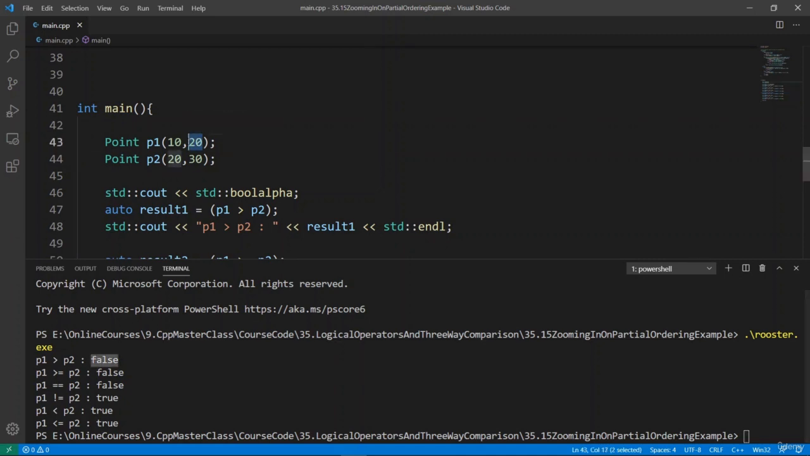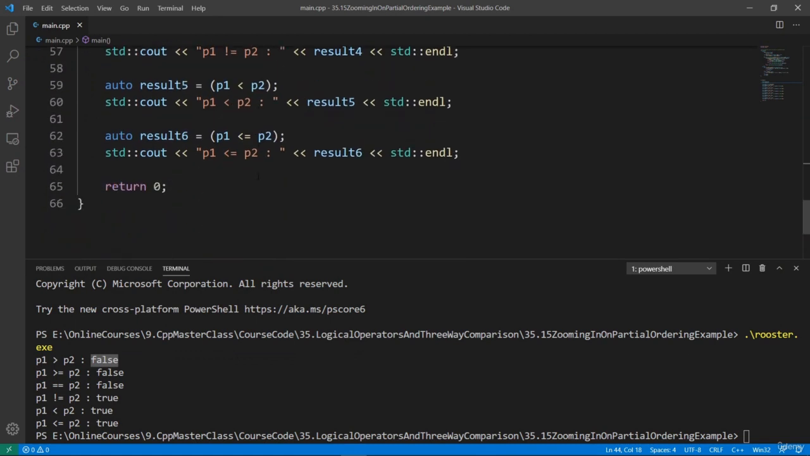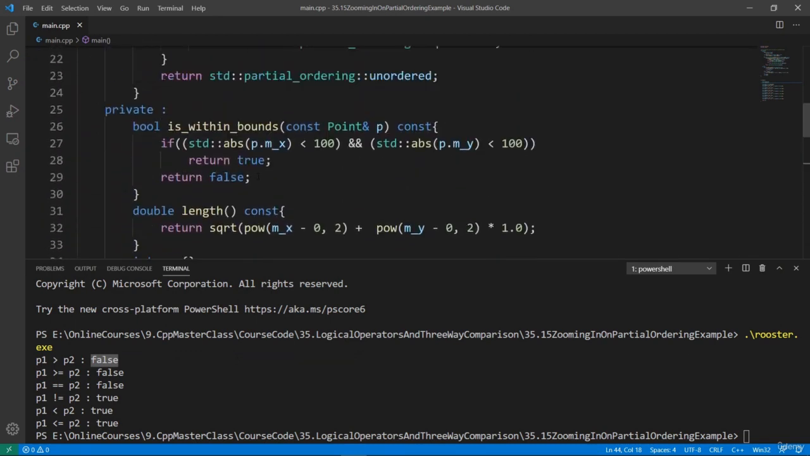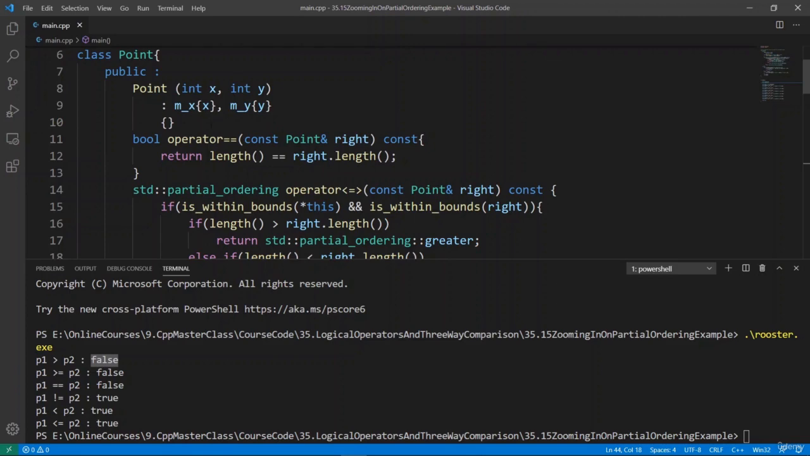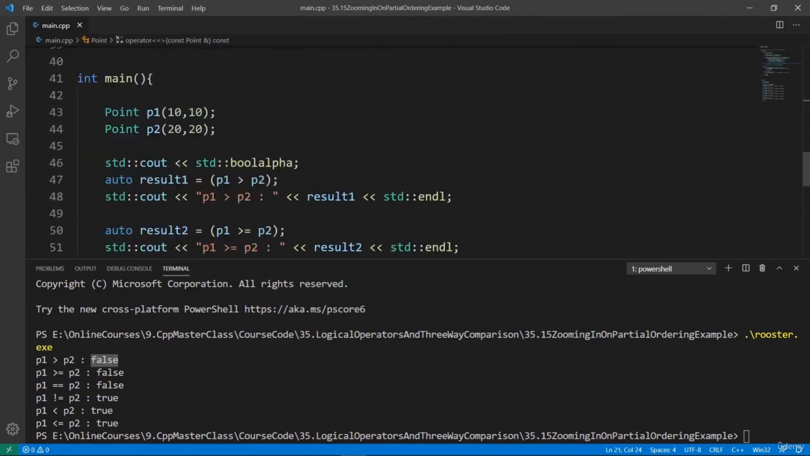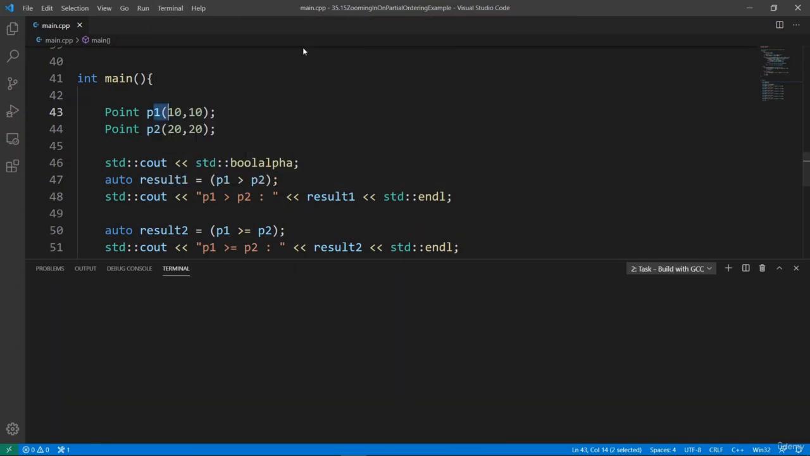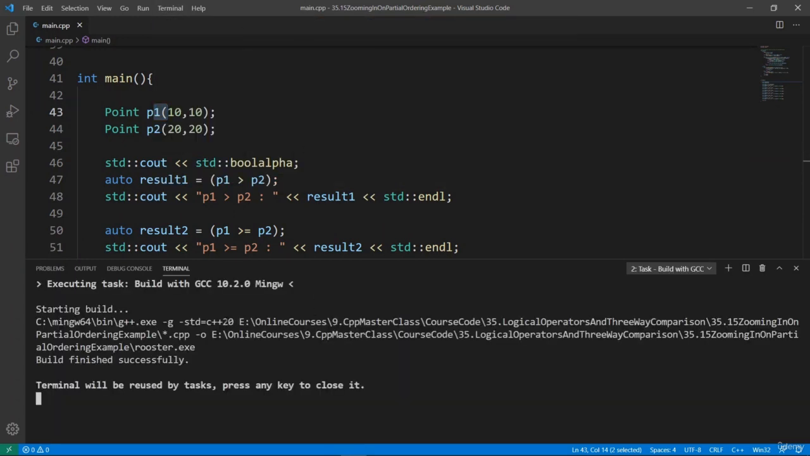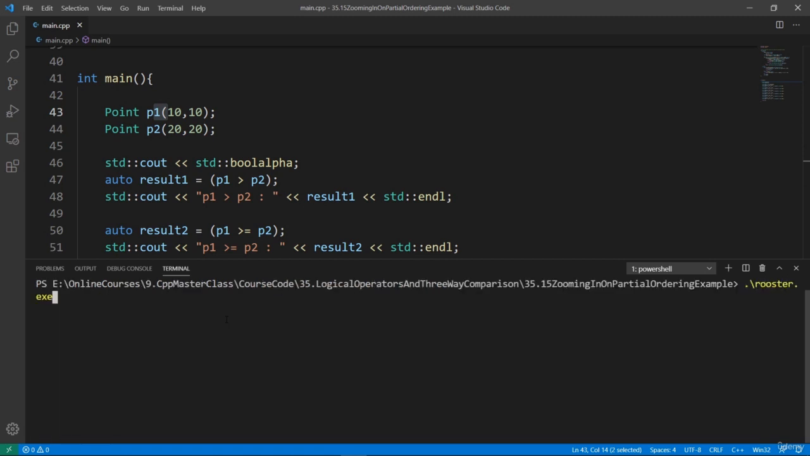Let's put in 10, 10 and 20, 20 because that's going to be easy to follow. Let's do that and say 20 here. And I think we don't need to put in an output stream operator because that's really overkill for what we want to do here. I think it is clear enough that 0.2 is going to be further from the origin than 0.1 here. So let's build and use GCC to do that. The build is good, we can clear and run Rooster.